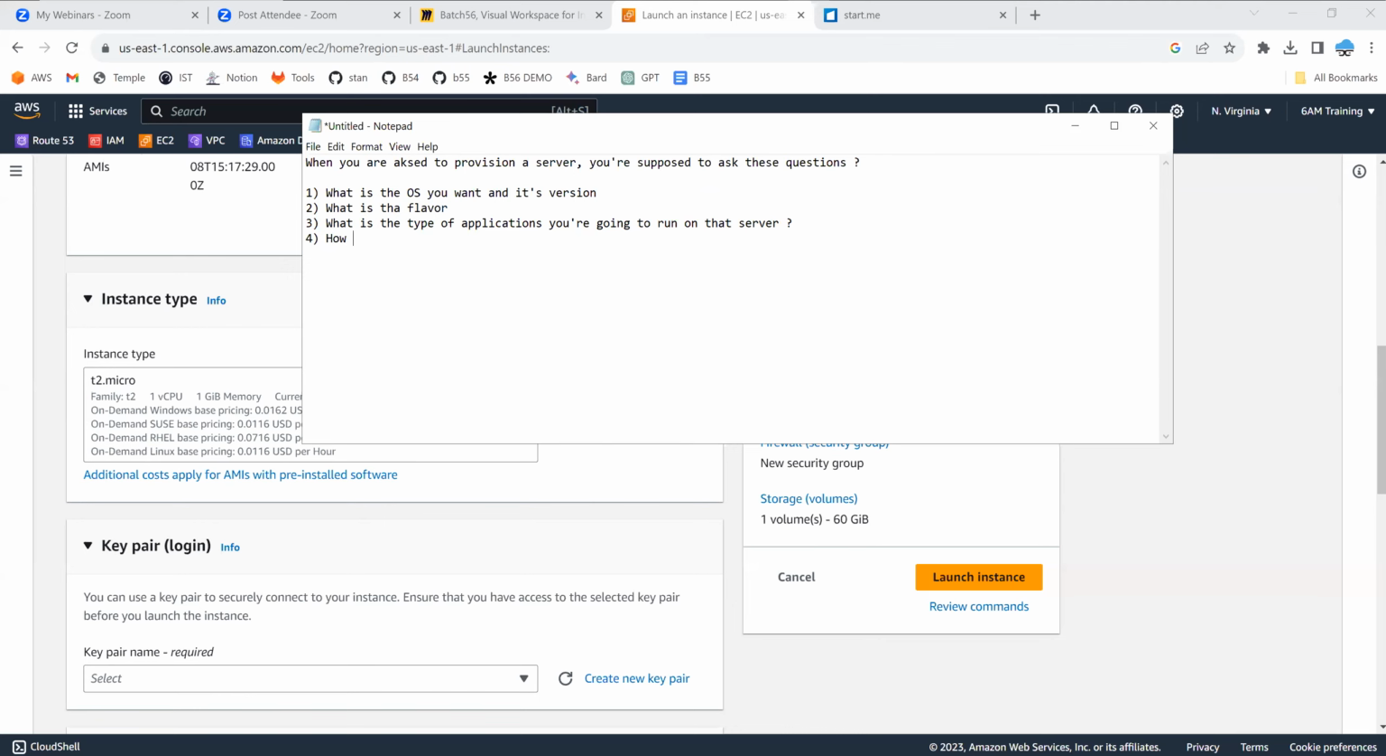Next, how many CPUs do you want? How much memory, how many GB? How many CPUs are you expecting to have? What is the billing? How long are you planning to run this application? How many hours a day is this application going to run?